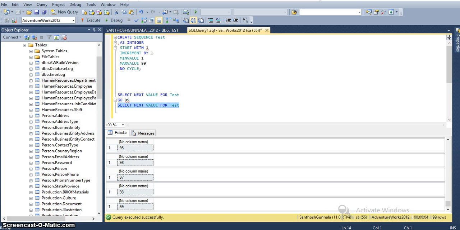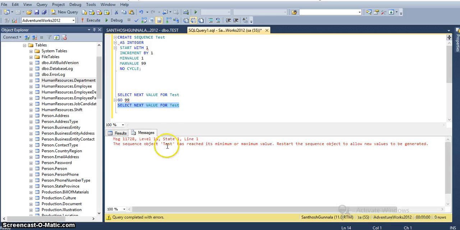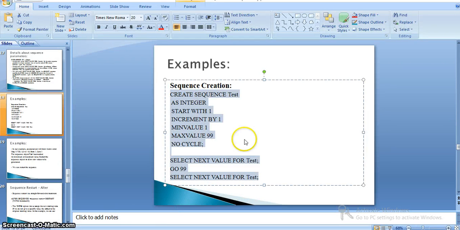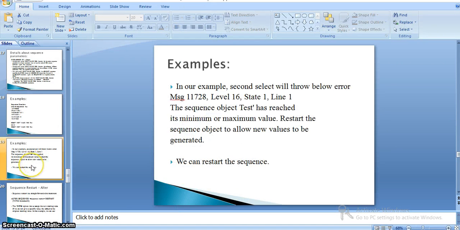Now I am executing another select statement, that is next value for test, incrementing the sequence. It will return an error that the sequence object test has reached its minimum or maximum value. So if we restart the sequence, then only it will populate the value. Otherwise we can't execute the sequence anymore, because we specified the property as NO CYCLE and it reached its maximum value. So this is what I am telling here. Whatever error we got here, the sequence reached its maximum value. We can restart the sequence.